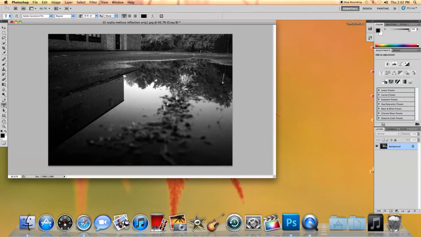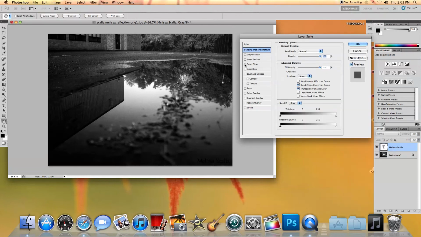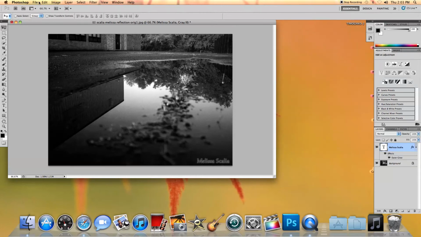Add our text, the same as we did on the color version. Accept it. Control T to resize. Hold down Shift to do it proportionately. Select the Move tool to move the text to the corner. Right click on the text layer. Go to your blending options, and we're going to turn on the outer glow here. Click OK, and now we're finished.